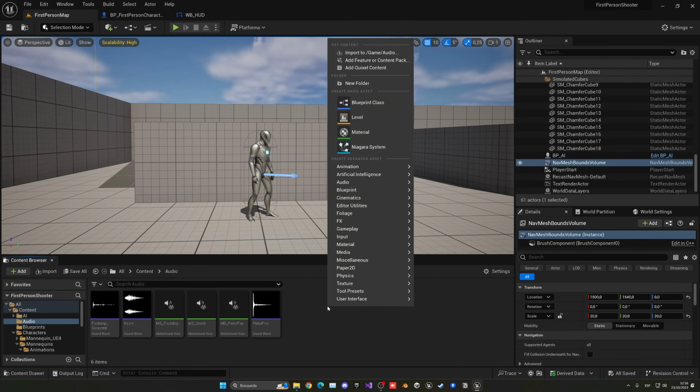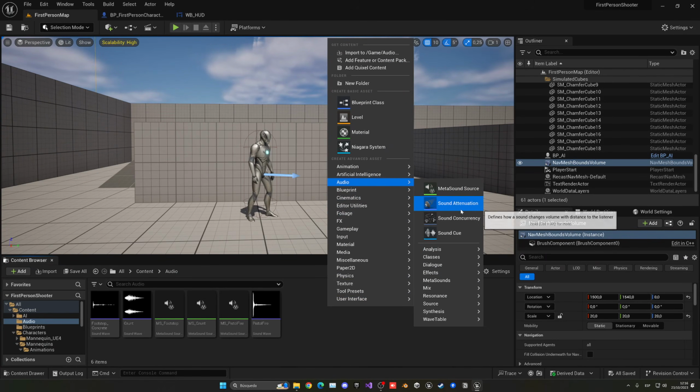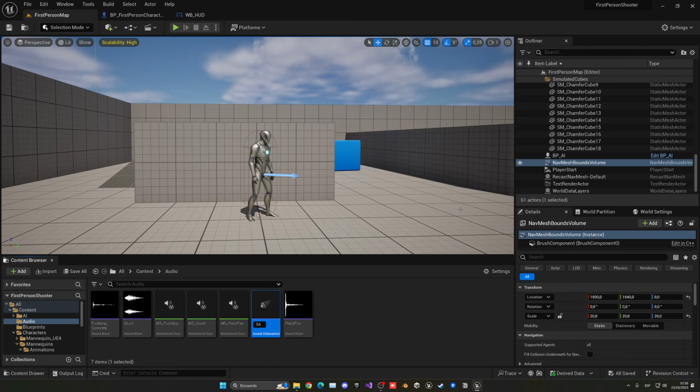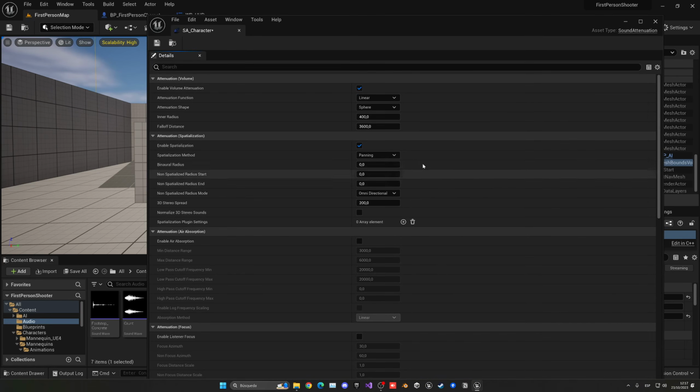So in our audio folder, right click, go into audio and create a sound attenuation. This will be called SA underscore use character, because overall it will be the sounds coming from the character. Let's open this up. It changes a bit, so the inner radius will be 200, which is the minimum amount of distance to play it in totally 2D, and the default distance will be how far away the sound will play, and it will slowly fade out. So this time it will be something like 2000.